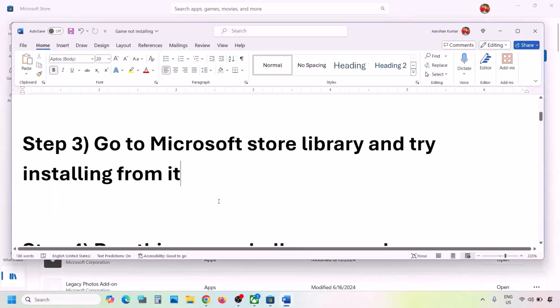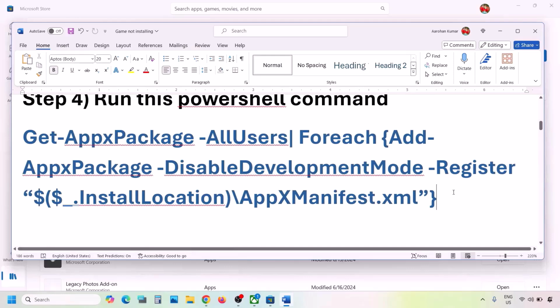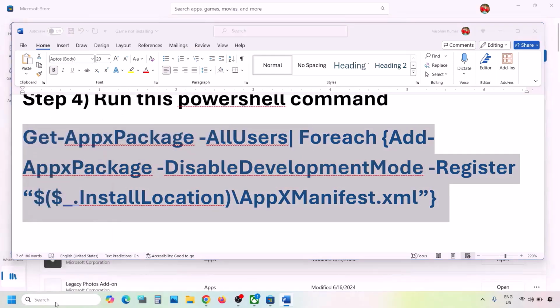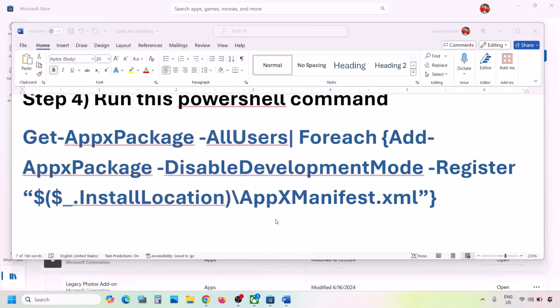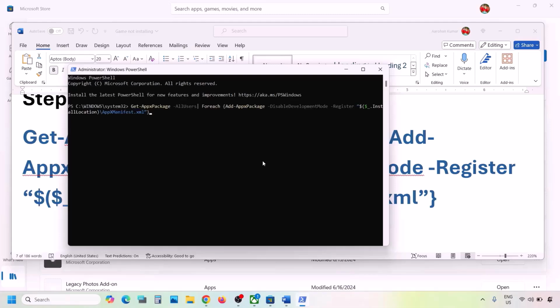Now the next step is to run this PowerShell command. This command is provided in the video description. So copy this command and then type in PowerShell in Windows search box, and then make a right click on Windows PowerShell and then click on run as administrator. Make sure that you run Windows PowerShell as an administrator. Then click on yes to allow and then paste the command over here and then hit the enter key.